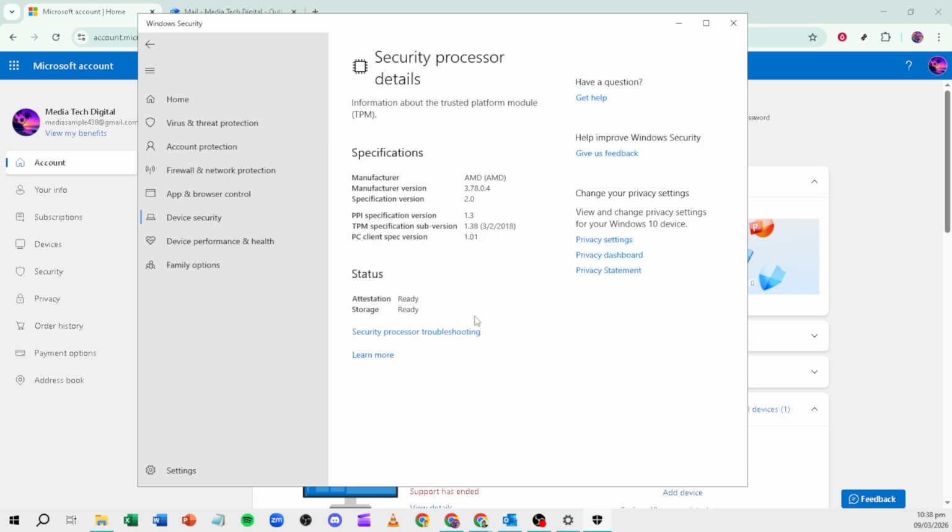Next, open Control Panel and go to Credential Manager. Choose Windows Credentials. Here, look for any entries related to Microsoft Outlook or Microsoft Office. Expand those entries and remove them. These stored credentials can include outdated tokens that trigger the 8009-16 error.